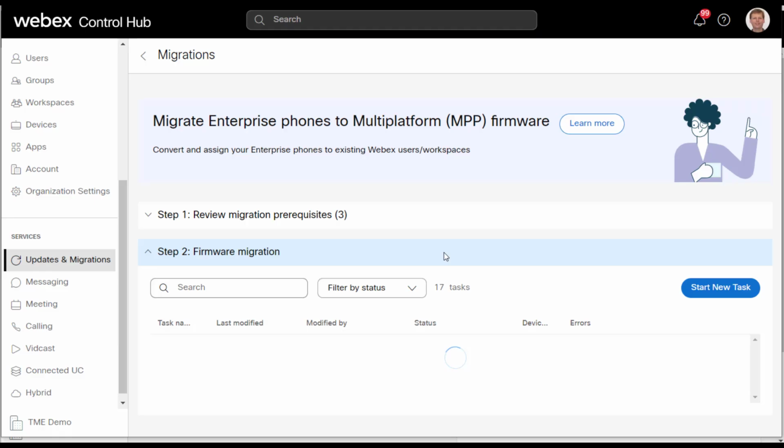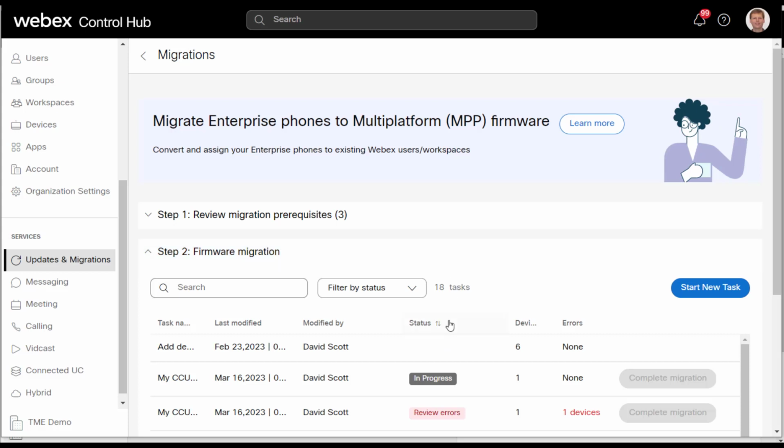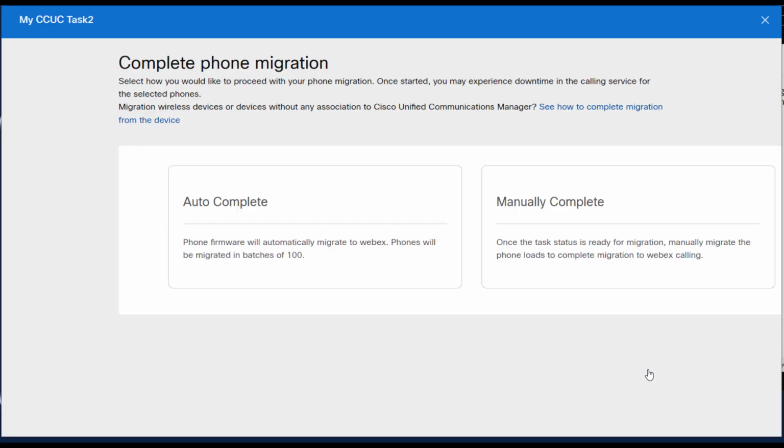OK. And now the status is in progress. If we give this a few minutes, and now you can see that it is ready for migration. So now I will click Complete Migration.